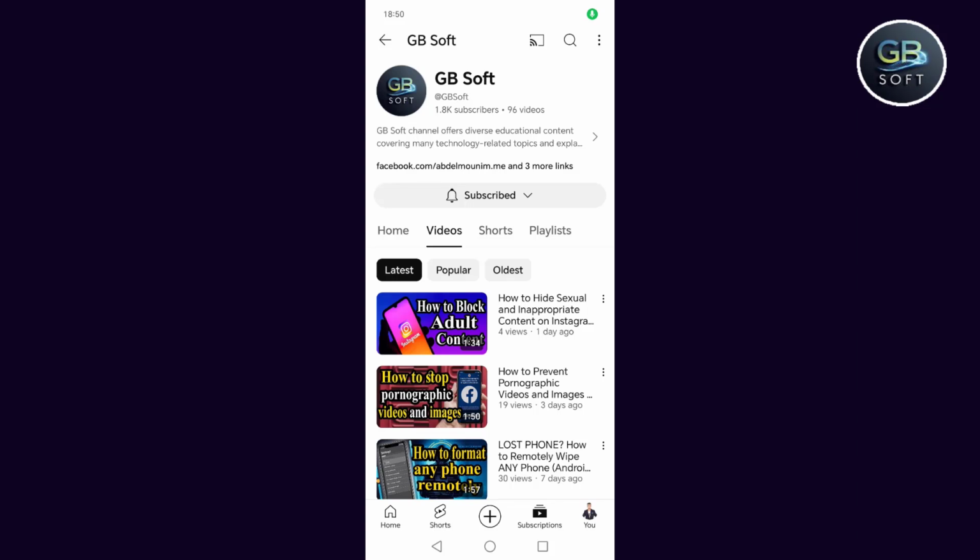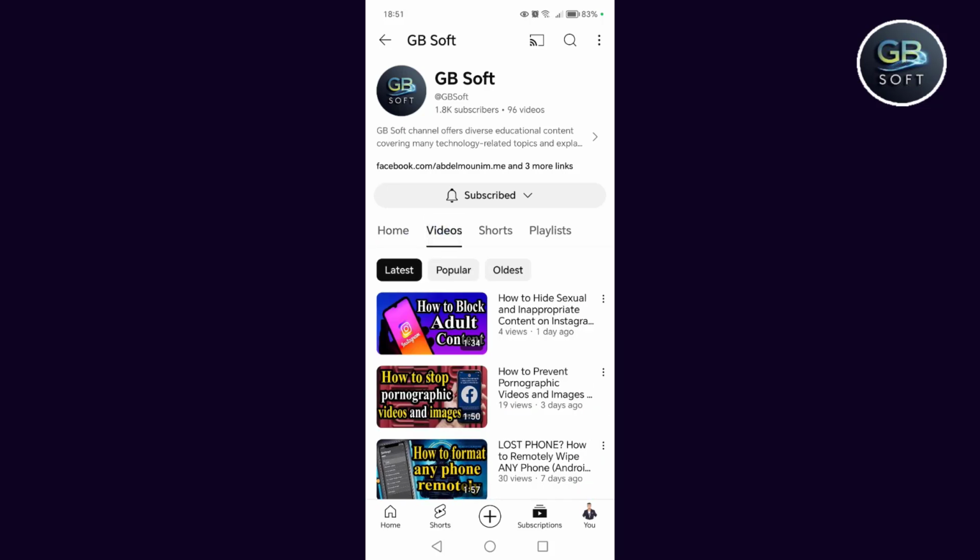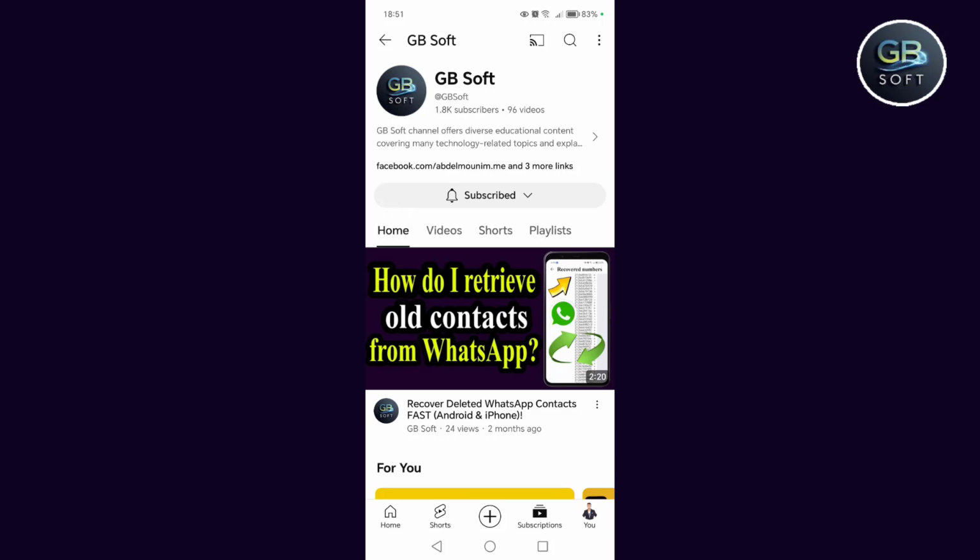Hello guys, in this video we will explain the solution to the problem of not showing the video or WhatsApp icon in the Facebook shortcuts bar. Also, if you do not see the marketplace icon or any other icon, we will explain how to show or hide these icons in the Facebook shortcuts bar in a very easy way.